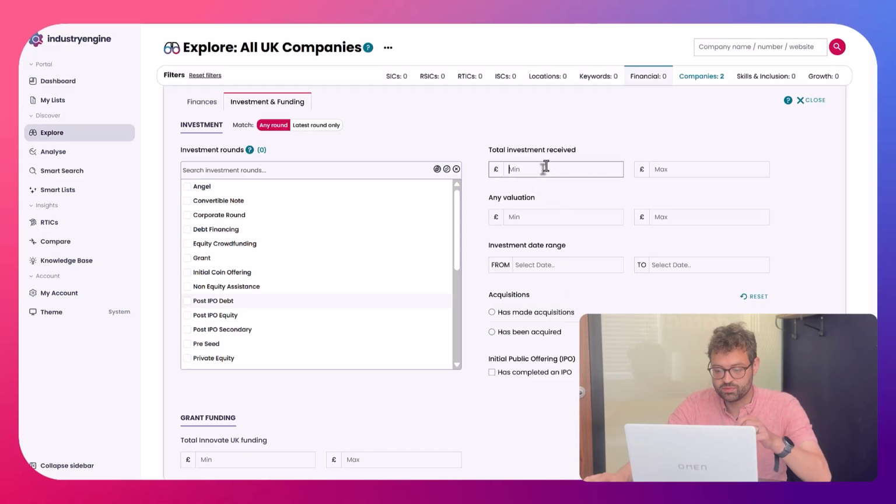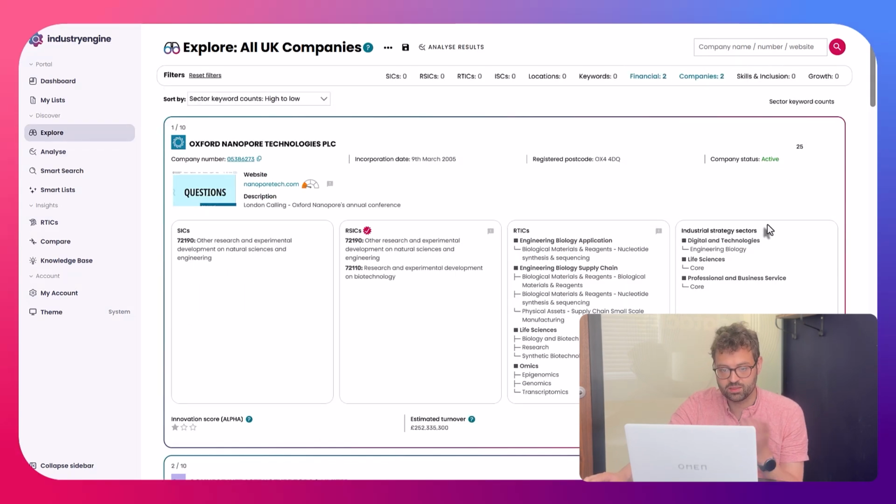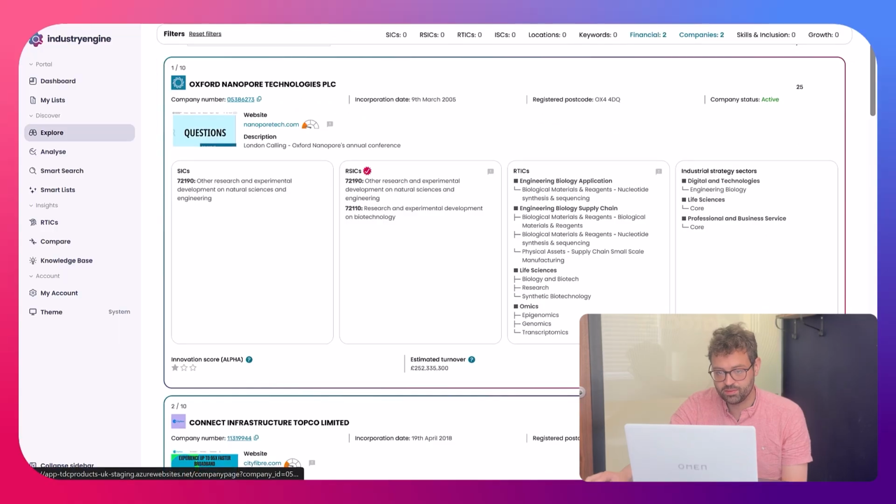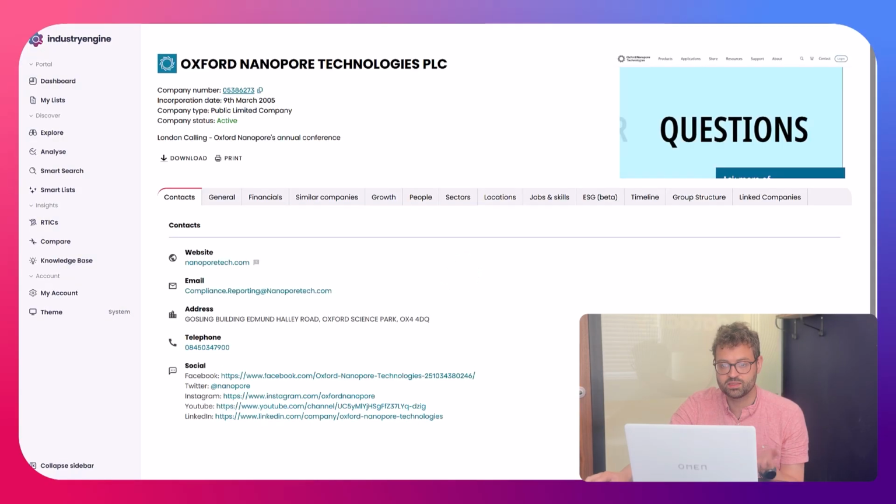I'm going to put in some filters here. So I'm going to look for companies with a minimum of £800 million in investment received and who have completed an IPO. Search here, 10 companies come back, and if I delve into one in particular, Oxford Nanopore, and click the full info button, I'll be taken to that company profile where we've also added some extra detail around investment.